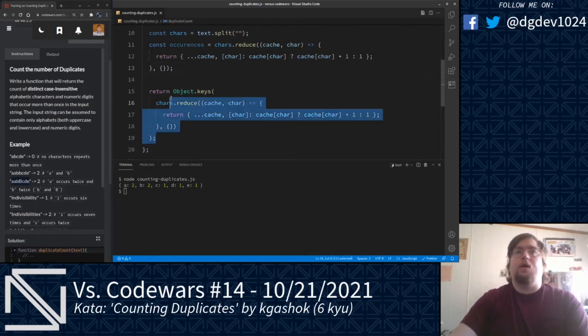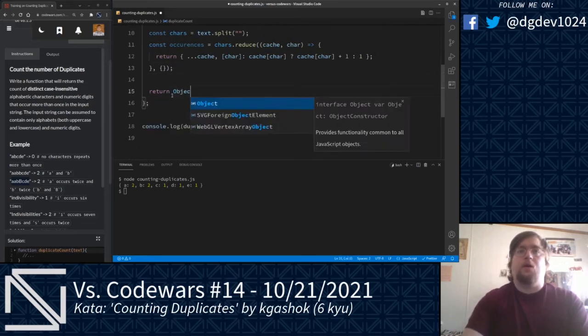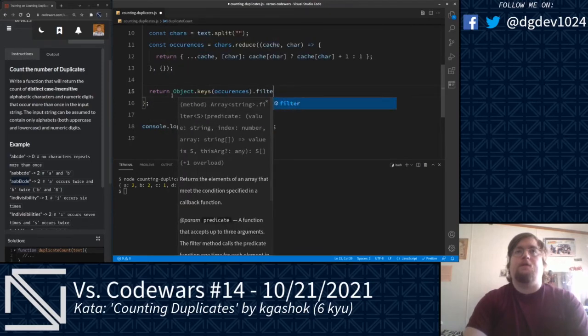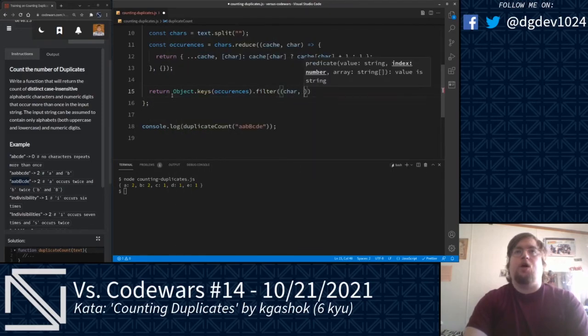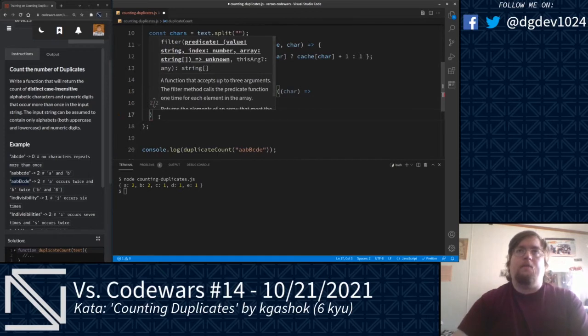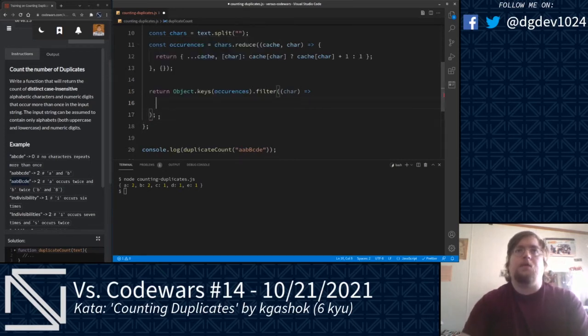What we'll go ahead and do from here, return Object.keys(occurrences).filter, char. We don't need this, but we do need access to... No, actually we don't. Alright, we're going to go ahead and do this from here. occurrences[char] is greater than 1.